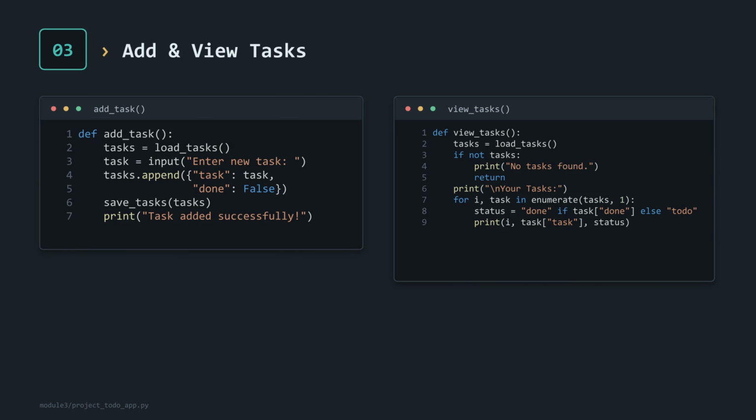Next, adding and viewing. On the left, add_task loads the current tasks, asks the user for a new one, and appends it as a little dictionary with the task text and a done flag set to false, then saves and confirms. On the right, view_tasks loads the list. If it's empty, it says no tasks found. Otherwise, it loops through and prints each one numbered, showing done or to do based on that flag.